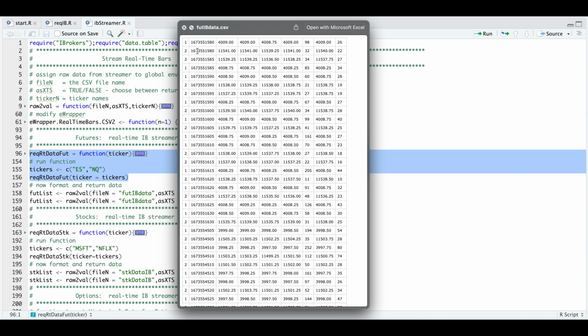If we preview that file, here we have our data for both of the symbols, and we can distinguish these by the current ID. So 1 appears to be for the ES, and 2 appears to be for the NASDAQ. So we have our timestamp, the open, high, low, close, the volume, the weighted average price, and also the trade count. And these get updated every 5 seconds. So if we close this out.